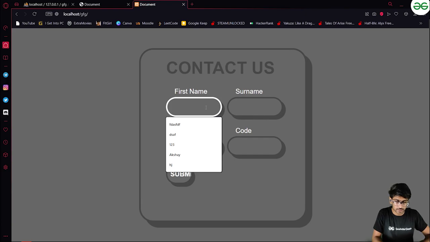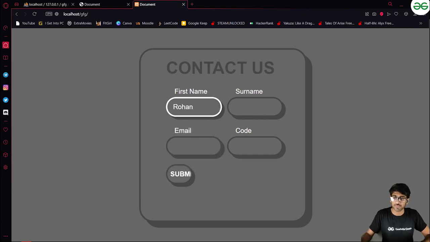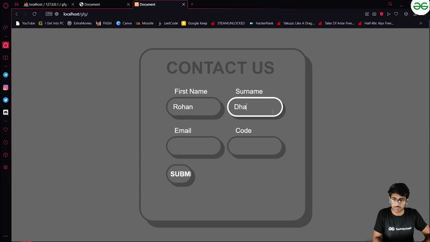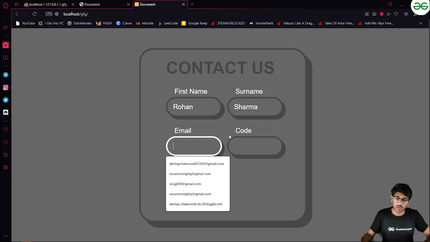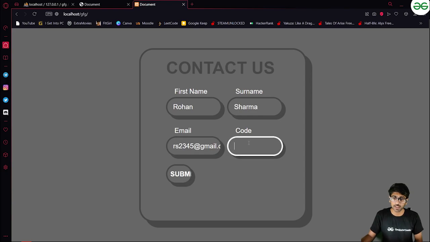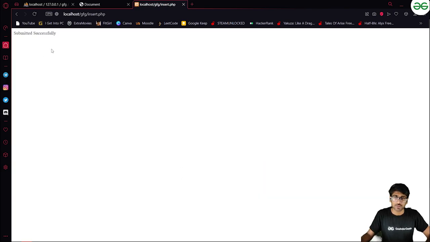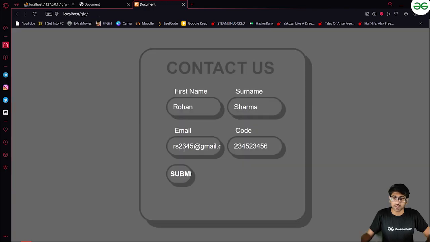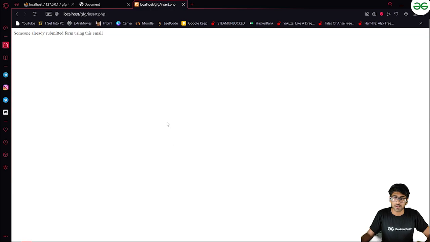Let me try to insert a few values. So Rohan, I'll give, and for the email, let me type this number, and after that I have given the email over here, and you can give any code which you want. Like I have given this much code, and I'll press submit. So as soon as I press submit, this code is now submitted. And let us try to insert the same query again.